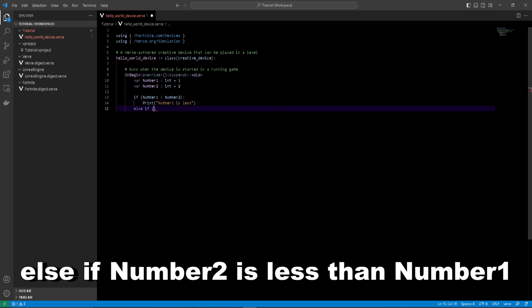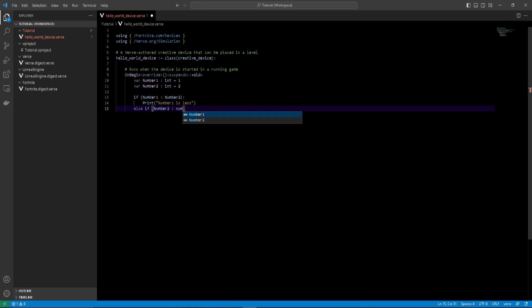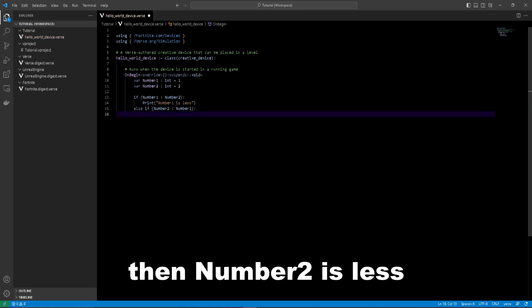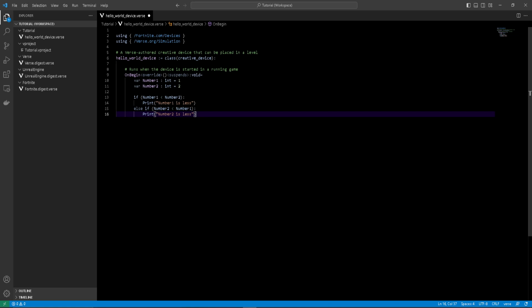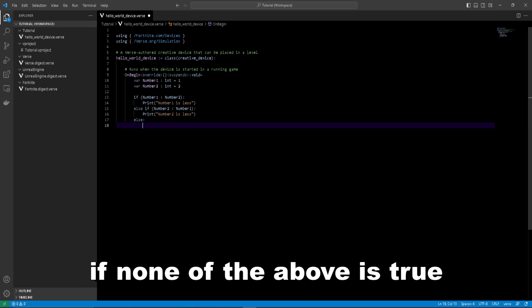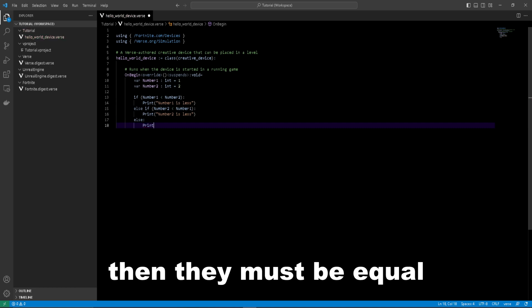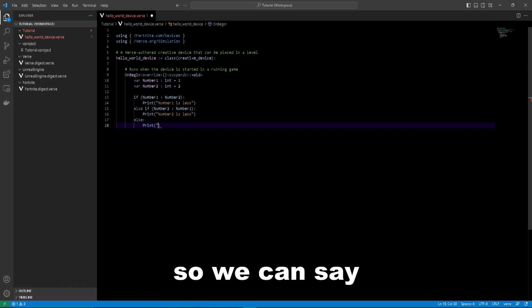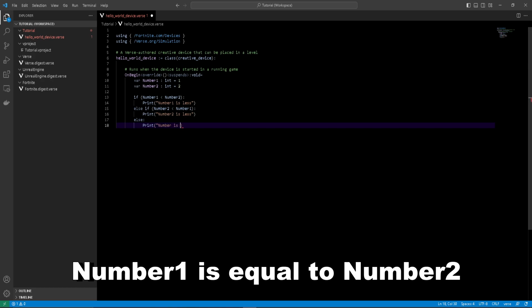Else, if number2 is less than number1, then number2 is less. And at the end we can say, if none of the above is true, then they must be equal. So we can say number1 is equal to number2.